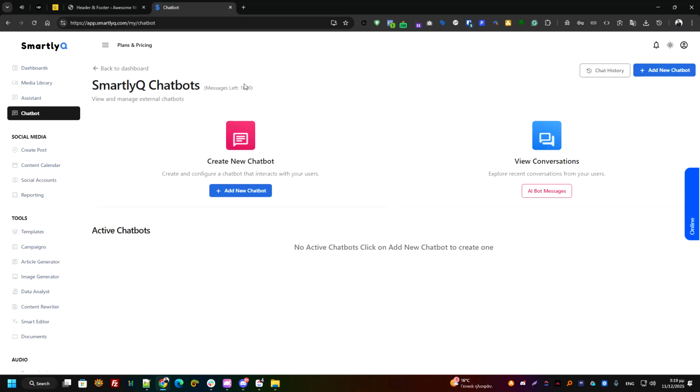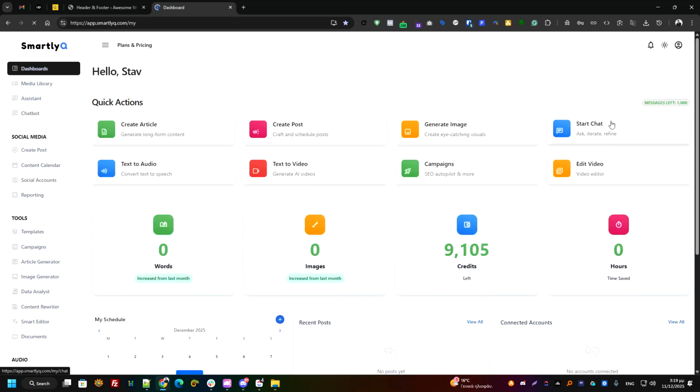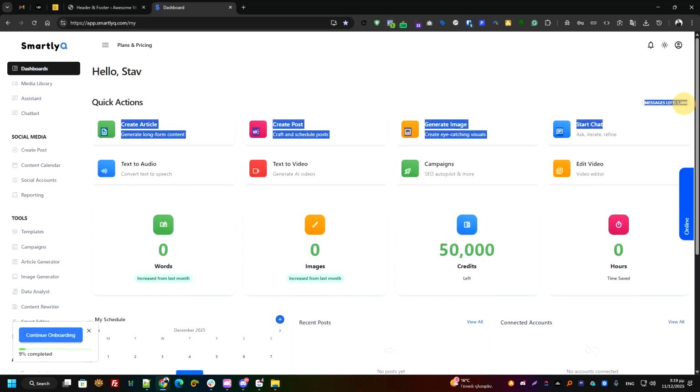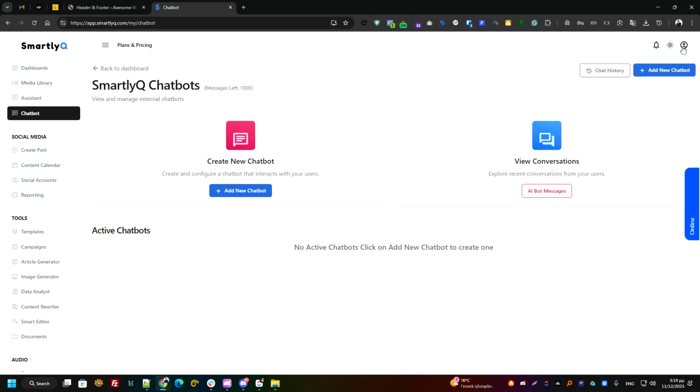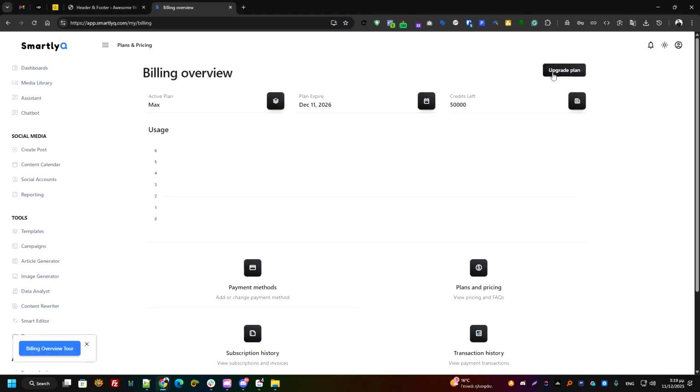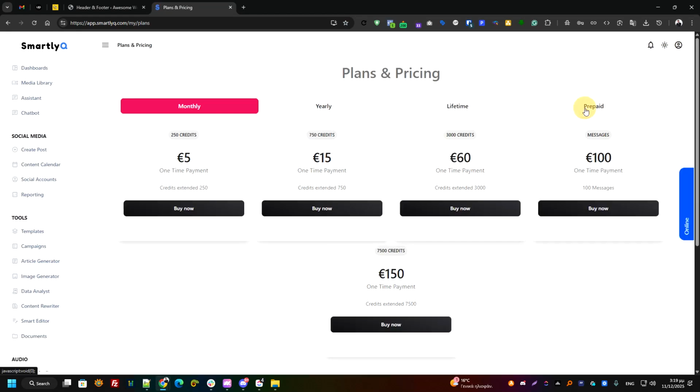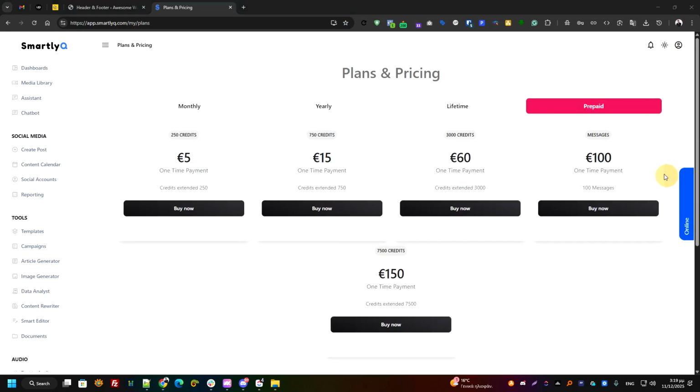You can also view the messages in the previous screen we were in the dashboards right here on the top right corner. If you run out of messages, you can find those in your plan details, upgrade plan, and go to the prepaid plans and you can find the one-off package for 100 messages. Now let's get back to the chatbot.